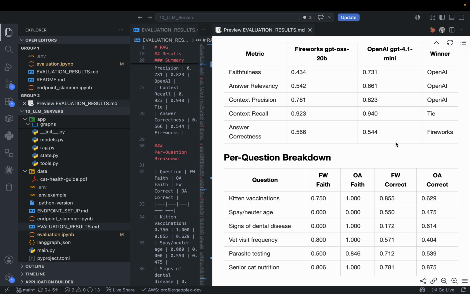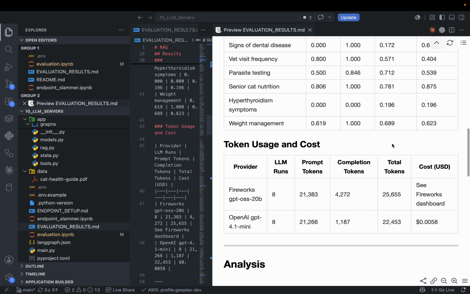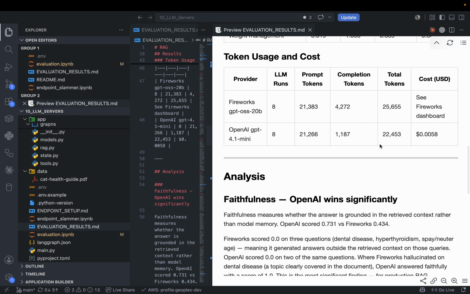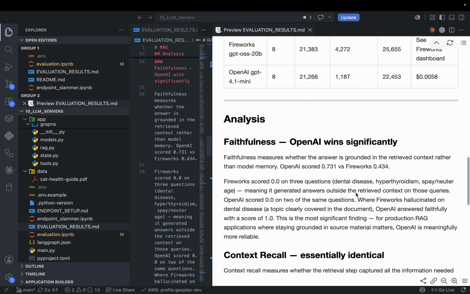The answer correctness was also interesting. Fireworks came out marginally on top, and looking at the context numbers, it shows us that even when it does go off context, it's still directionally accurate, and it's a very capable model. And then we also looked at token usage. That was on par, with maybe OpenAI using a little less.